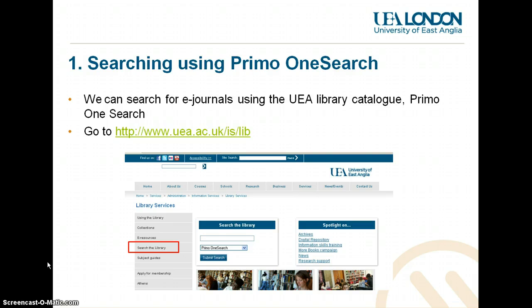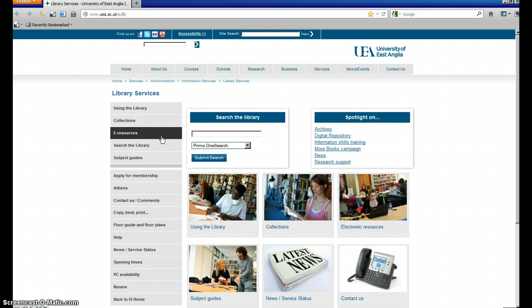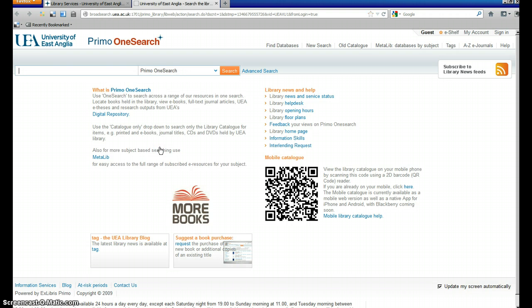We need to go to the UEA Library website homepage. On the left-hand side menu, we can click on Search the Library. We can now do a general search of the library resources by typing in keywords and clicking Search. Let's search for marketing.